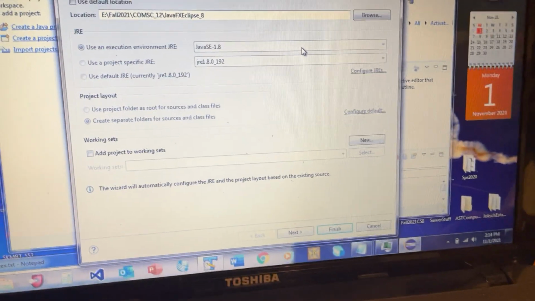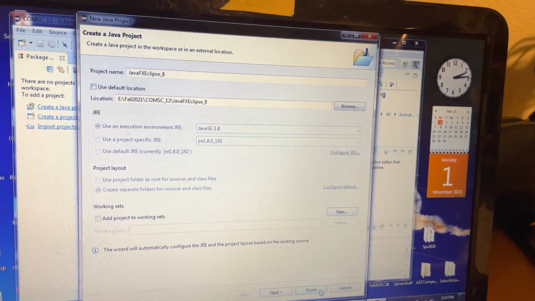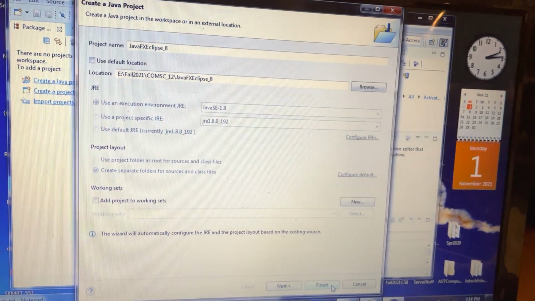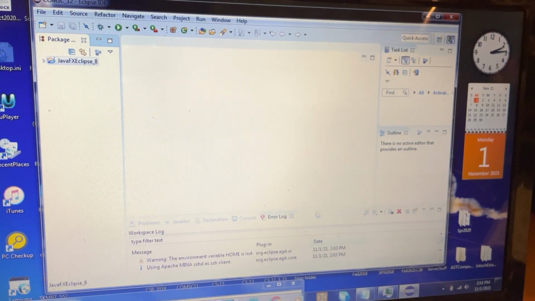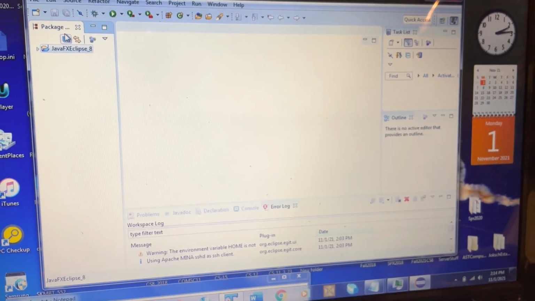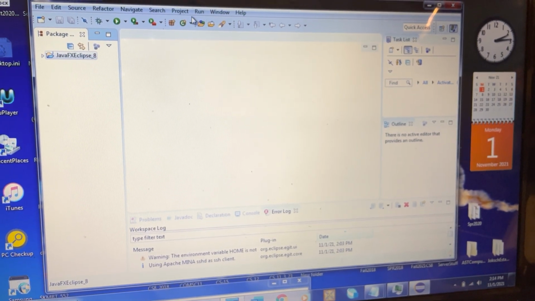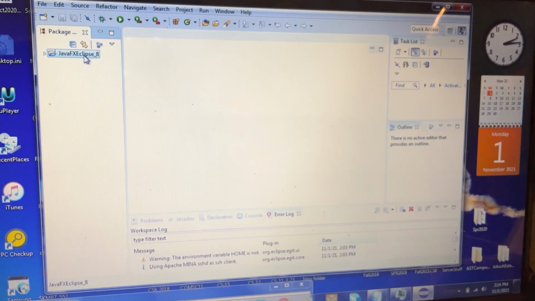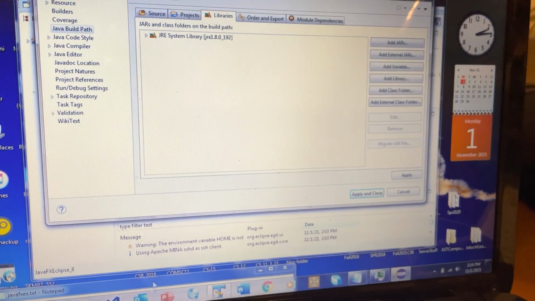Other versions will work. This one seems to be an easy way to get folks that are really new into it to get things to happen. So I'm going to go ahead and hit finish just for the moment. And you'll see our Java Eclipse project over here under packages. And if you don't see it, you can go back and you can open the window and then search for it. So what we're going to do now is right click and select properties.